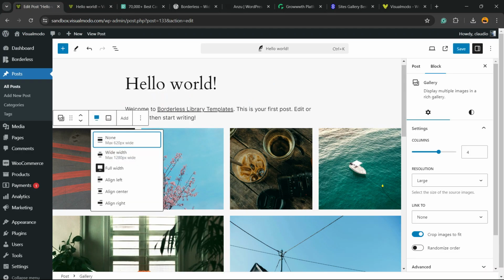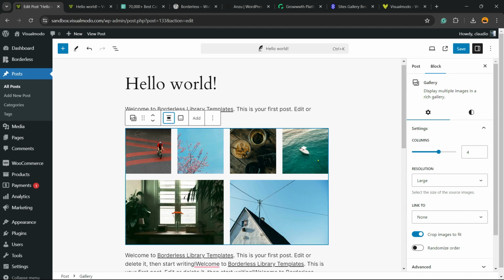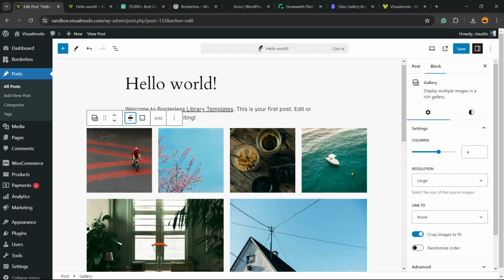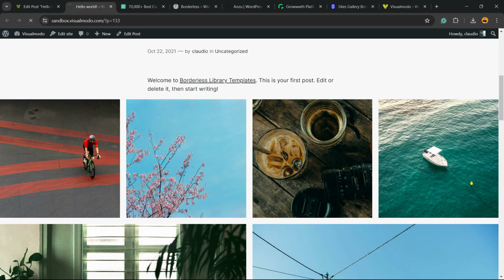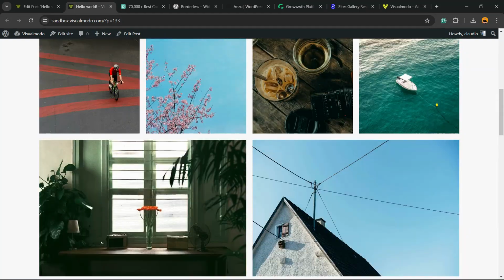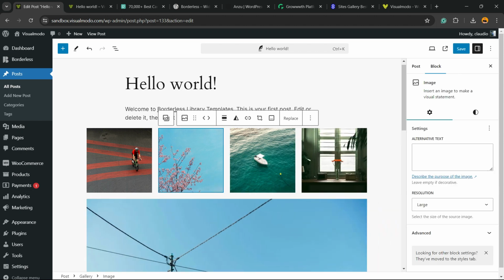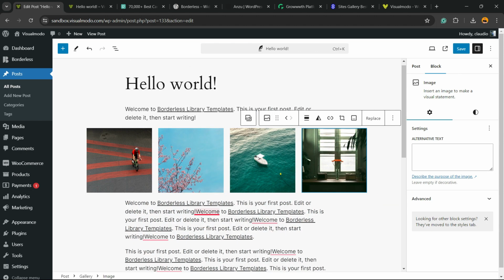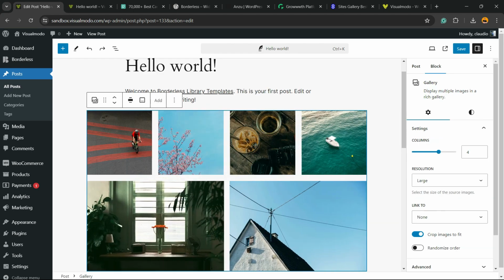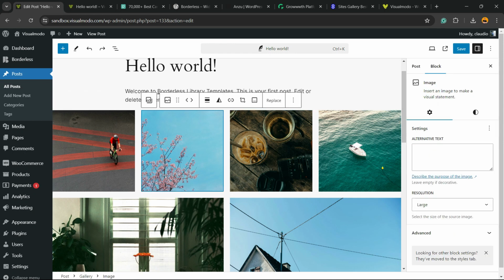What else? Left, center, right, wide, looks fancy as well, don't you think? Then imagine that we would like to remove an image. WordPress is going to automatically organize the gallery for you, okay? Simple, easy, and very, very effective.